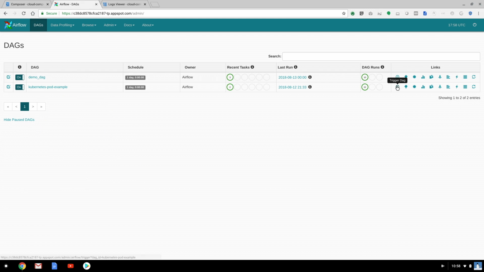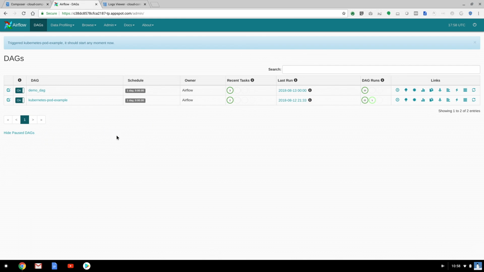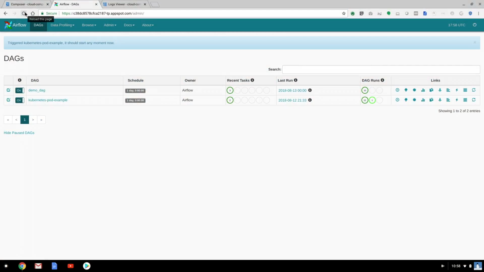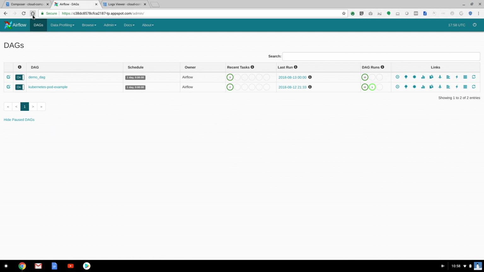Let's just trigger a DAG run. Just wait to see everything in action. So we can see it's running in that second slot there. I see the bright green circle. Yeah, it'll do a bunch of refreshes. Yeah, we'll see the task gradually move from running to execution to completion.